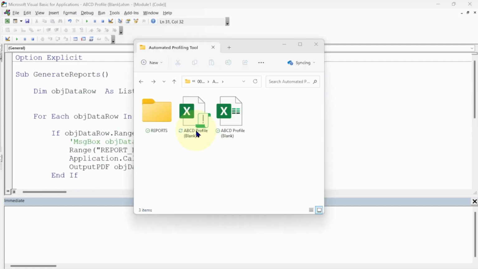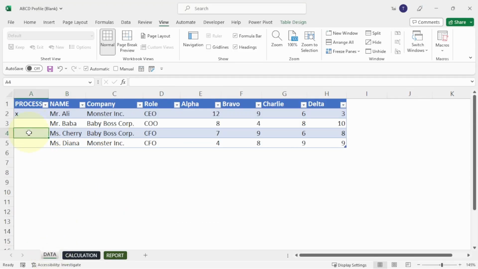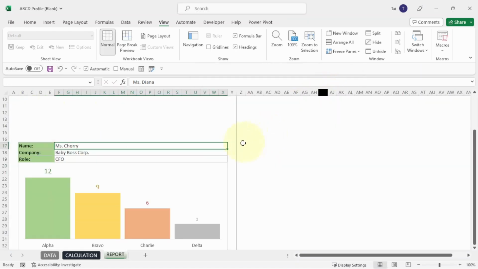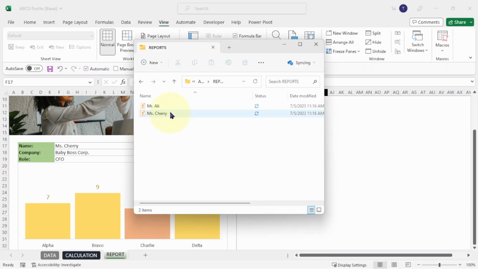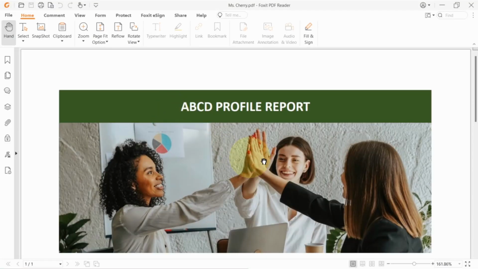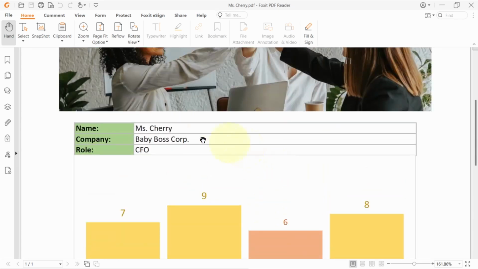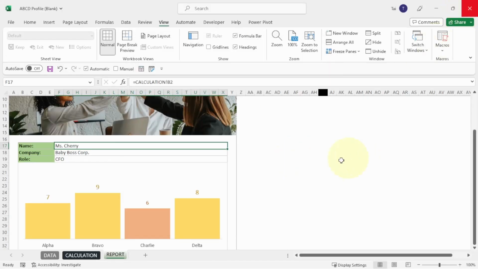Let's go back to my data. So I want Mr. Ali and Cherry. Let's have these two and then go back to macro, this is the macro, run. Yes, it has generated 2. So let's go back to my folder. Mr. Ali and Miss Cherry. Let's open Miss Cherry and let's see the file. Okay, that's nice. This Miss Cherry, very nice. Everything works perfectly. Let me close the program and go back here.